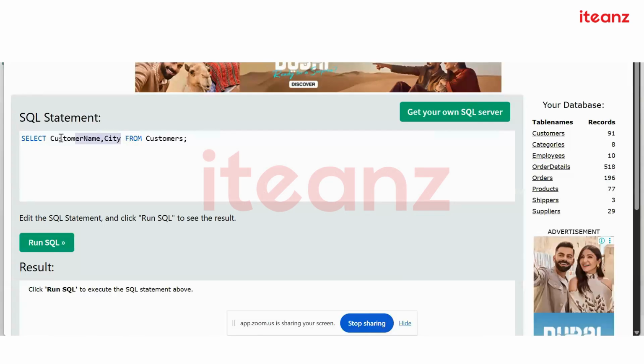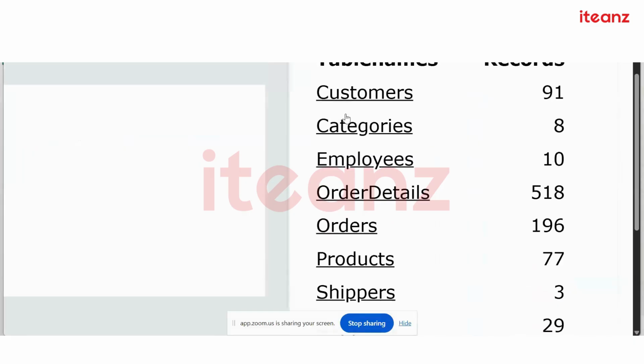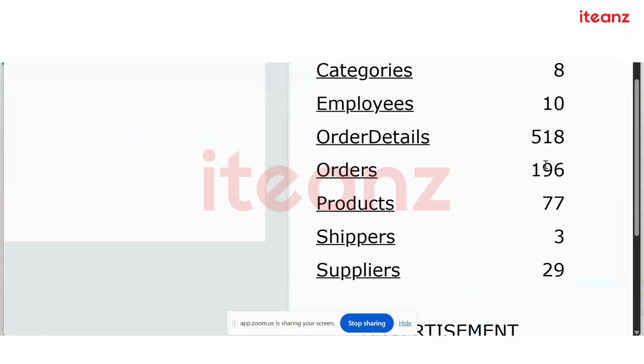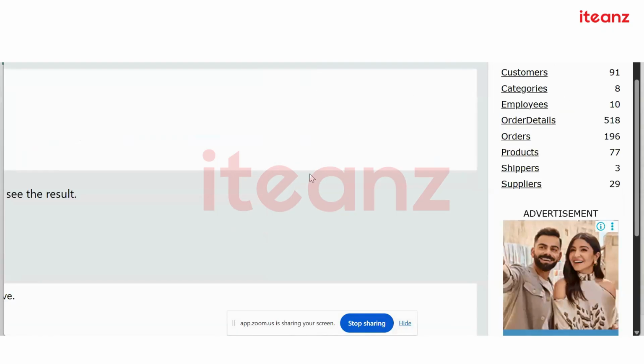As I mentioned, W3Schools is providing some tables for us. You could see them here. These are the tables already built in. We can work on these tables and practice. They have the customers table with 91 records. We'll be calling rows as records. They have the category table with 8 records, employees 10, order details, orders, products, shippers, suppliers. So we are going to practice on these tables.